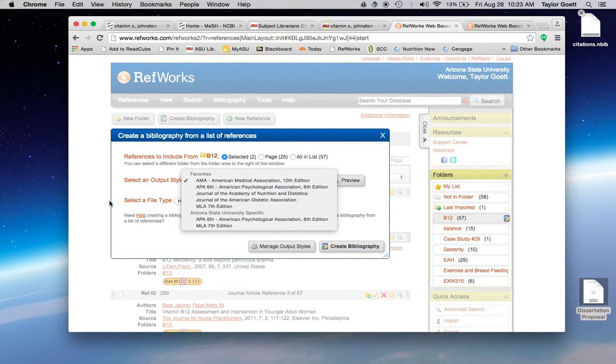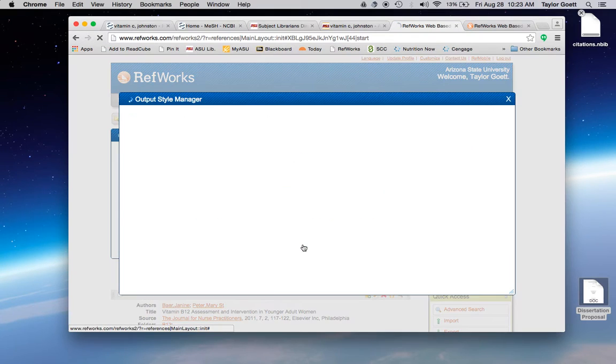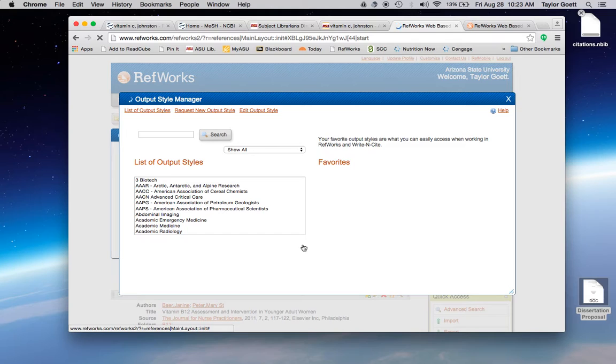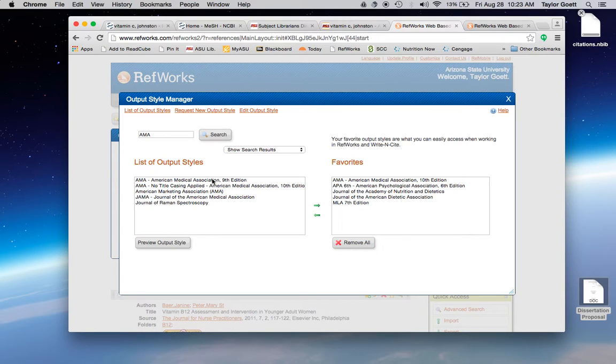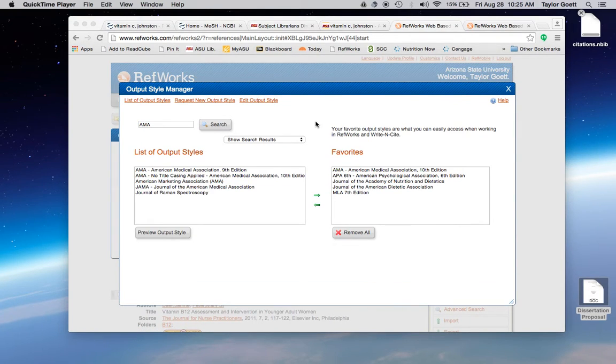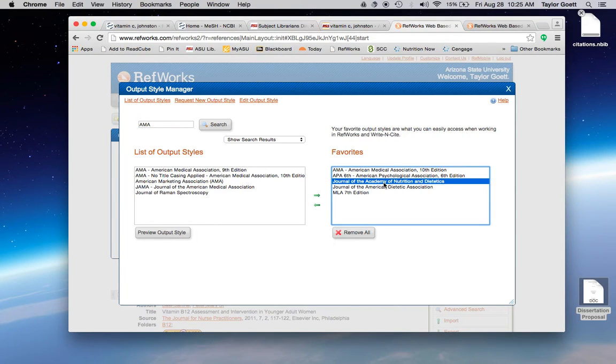So if you don't have any output styles here, you'll want to head to Manage Output Styles, and here you can search. So again, two output styles that you could use are the American Medical Association, that's here, or you can use JAND, which is the Journal of the Academy of Nutrition and Dietetics. So as you can see here, I searched for AMA, and it only came up with the 9th edition because I already have the 10th edition selected.